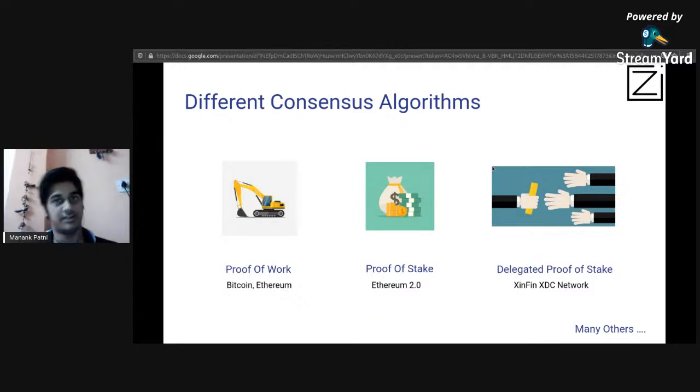But the cons of proof of work is it's really time taking, and it is not scalable, since these cryptographic puzzles are really hard to solve, and they require a lot of time and energy. So Bitcoin and Ethereum currently use them. That's why they take a lot of time to finalize their transactions.